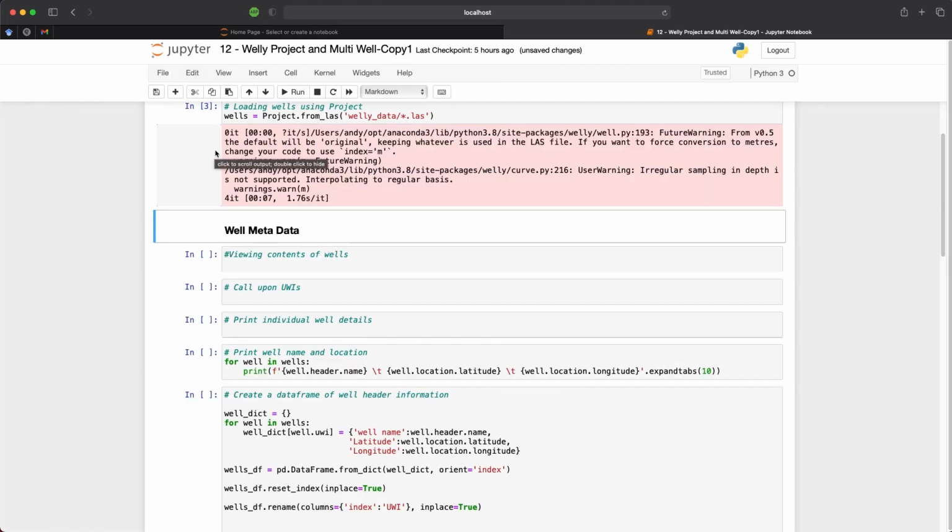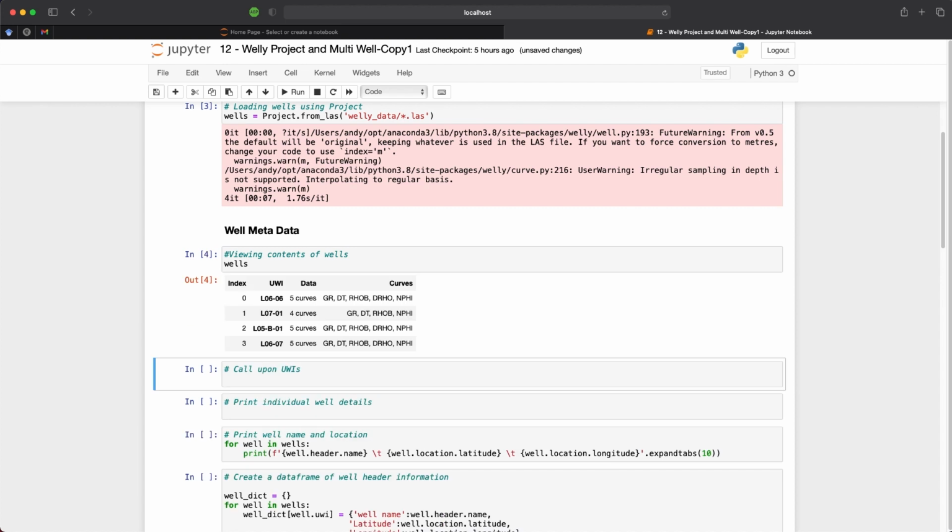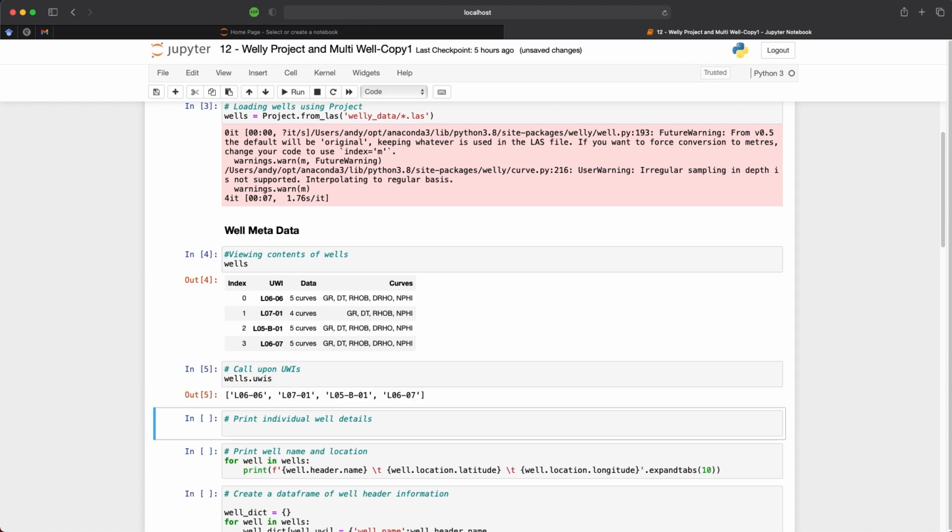Now that the data has been loaded, we can start to view the contents simply by calling upon wells. And what we get back is a data table containing the UWI, or the unique well identifier, the number of logging measurements contained within each well, and the curve mnemonics that are available. With the wells object, we can access some of the key properties of each well, such as the UWIs, by calling upon wells.uwis and then running that cell. And what we get back is a list of the UWIs for each well within the wells object.